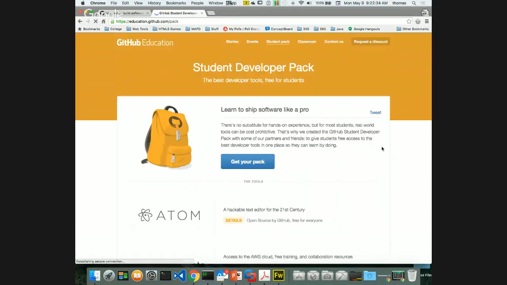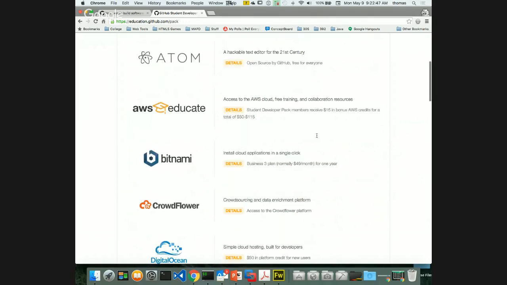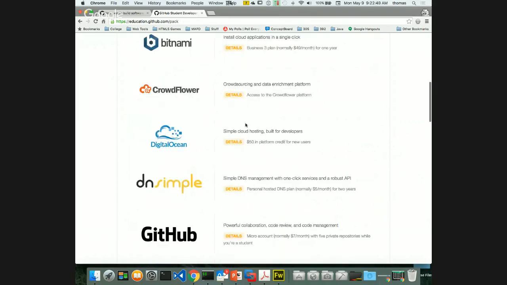And under GitHub for Education, you get the following stuff. Atom. Remember I talked about one of the editors being Atom? It's a really cool editor, man. And Atom is a really cool thing to start off with. It's a code editor that you can use. Here's something: $50 in platform credits for new users on DigitalOcean if you want to host your stuff on DigitalOcean for free. That's pretty cool, man.